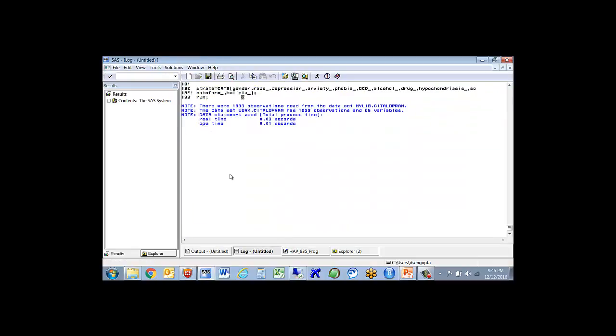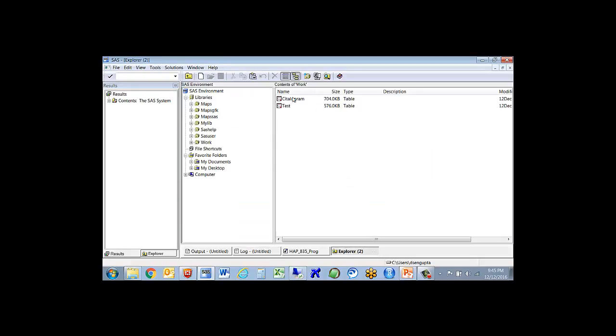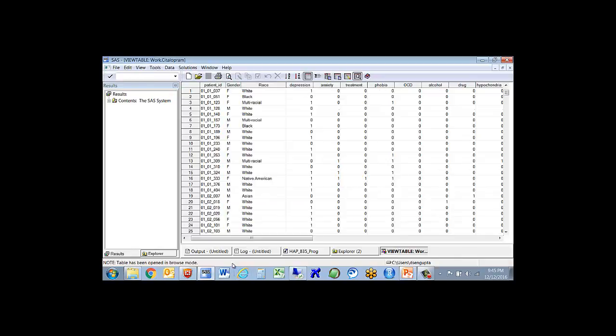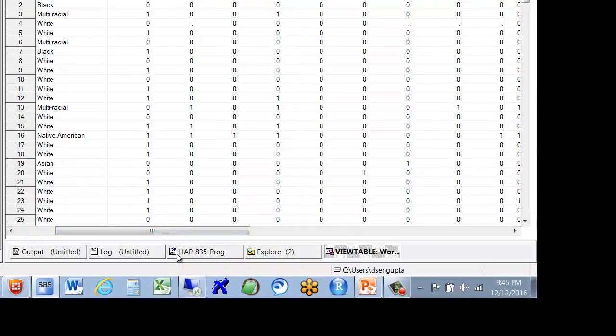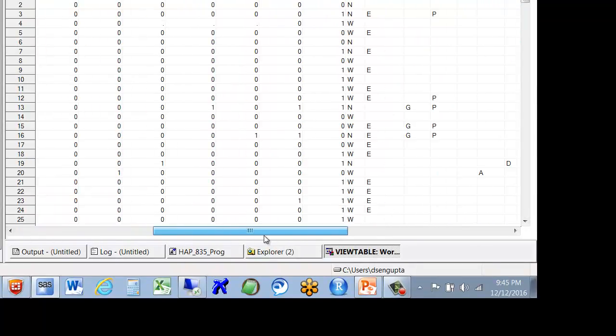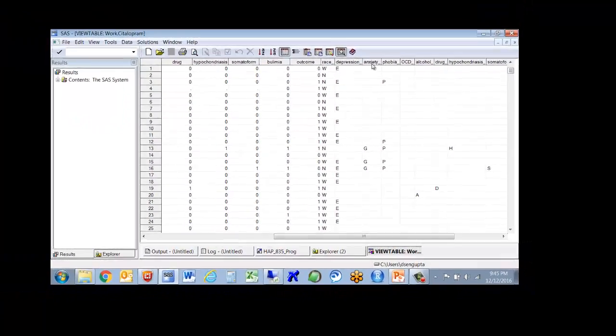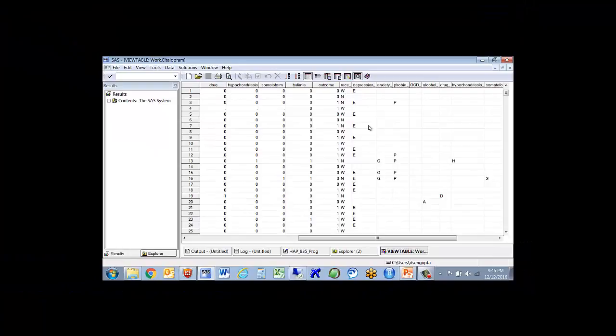When you run this one, you can see that there were 1933 observations in my original data set. My created data set citalopram, which is a temporary data set, also has 1933 observations, but it has more variables than it originally had. So this is my temporary data set. These are the original variables that I had. You can see all the underscore variables are the new variables that I created. And these variables have one letter.